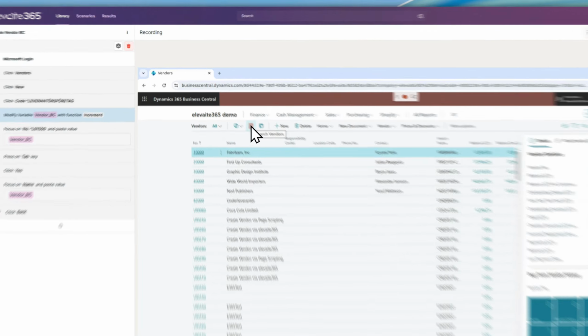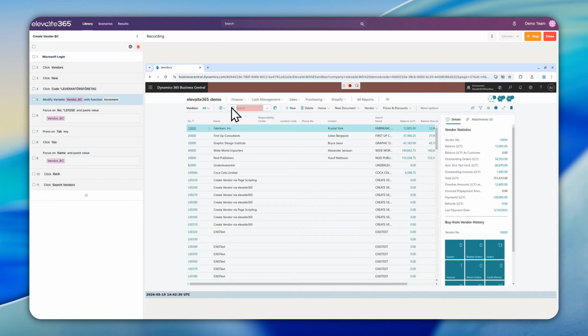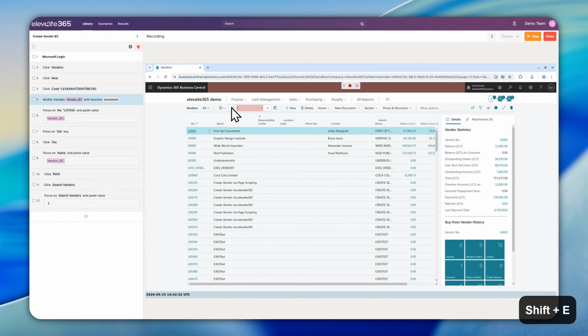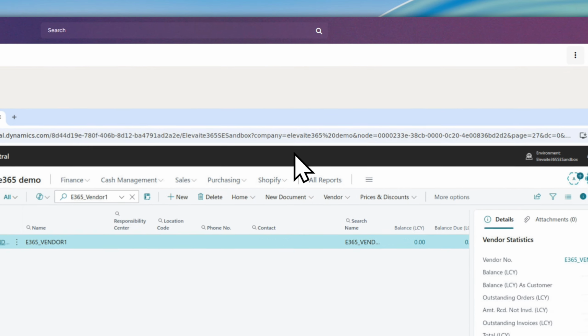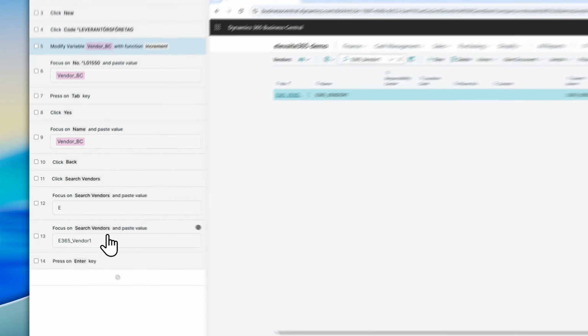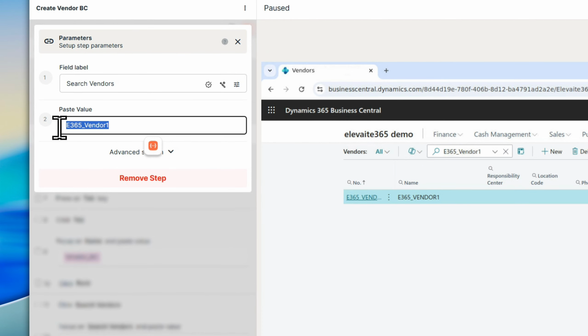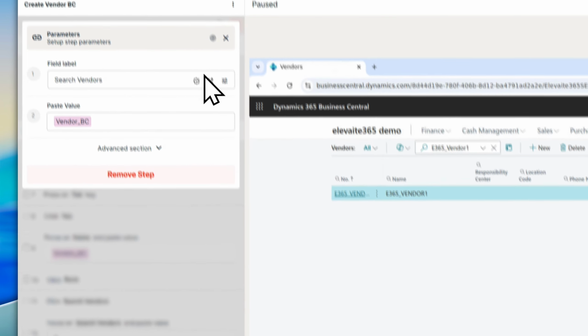I'm going to hit the search icon. And in here, I'm going to paste E365 vendor 1 and hit enter. There we go. So again, I recorded the process and I can now stop it. Again, what I would like to do here is replace this static value with my dynamic one. I'm going to take that from my vendor BC variable and place it in here.